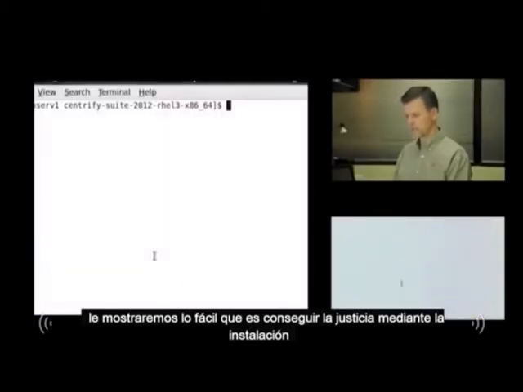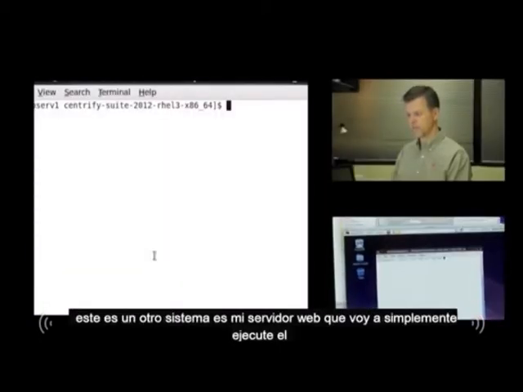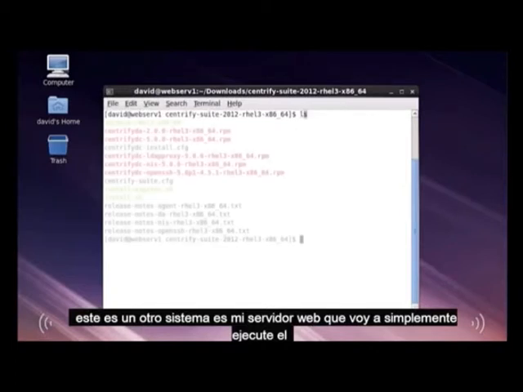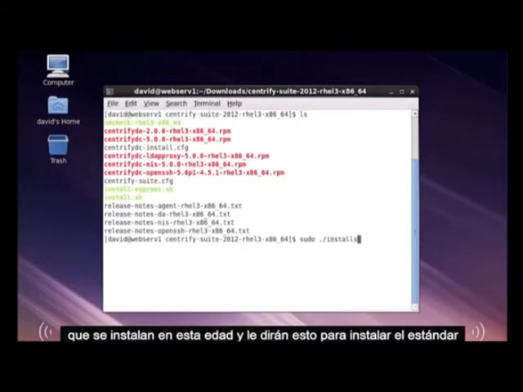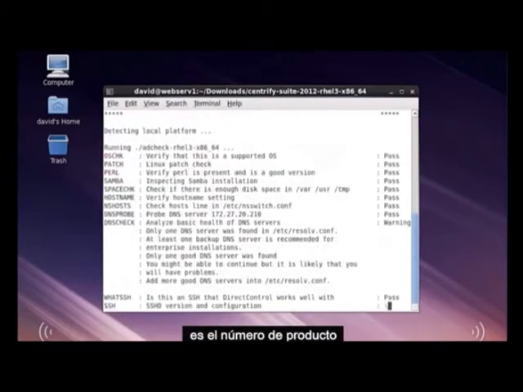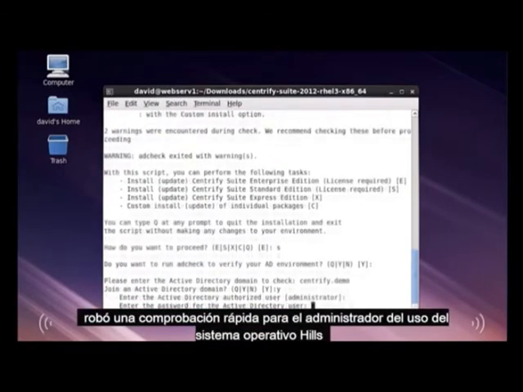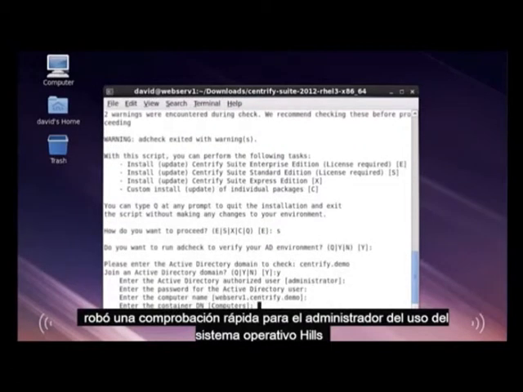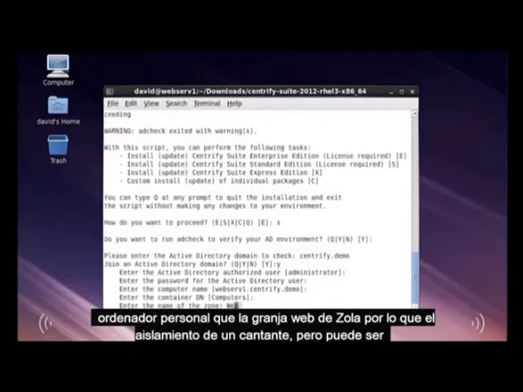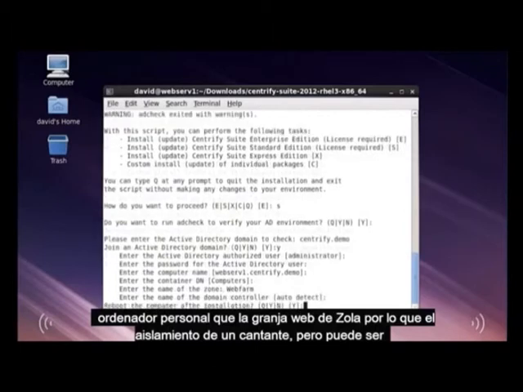I want to show you how easy it is to get Centrify installed. This is another system. It's my web server. I'll just simply run the Centrify install.sh, and we'll tell this to install the standard edition of our product. It's doing a quick check of the operating system. We'll use the administrator account. That's the name of the computer. The zone is web farm.